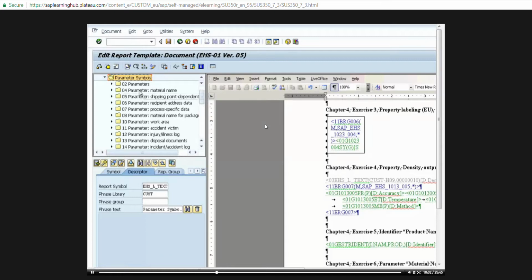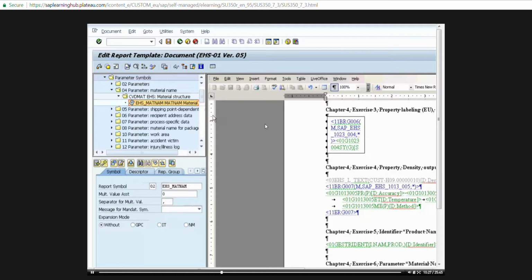For instance, we are interested in material name. Material name is available under symbol group 4. Parameter symbols are based on tables. In the case of material name, it comes from table CVD mat. Here we see the parameter symbol for material name.